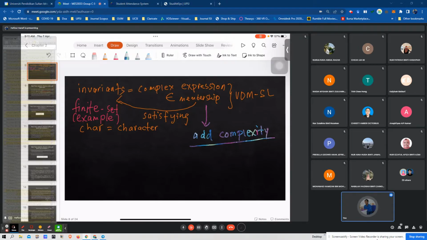Okay, then for invariant, invariant is more on the complex expression that has a membership in VDM SL. This one is to satisfy the invariant. We use a defined set for the example. We have character equivalent to characters. Okay. Why do we choose the membership? Because we want to add some complexity based on the model that we choose. Okay. So far, do you have any questions?